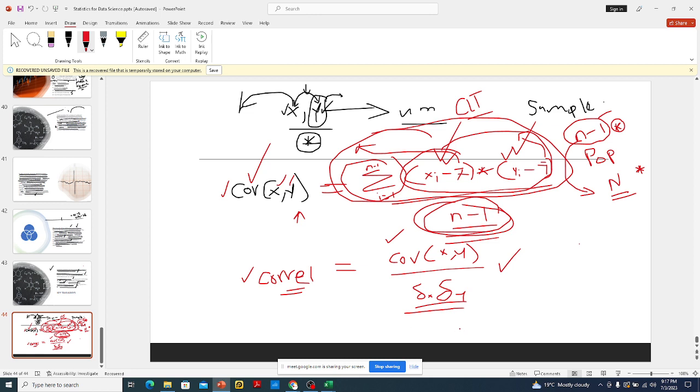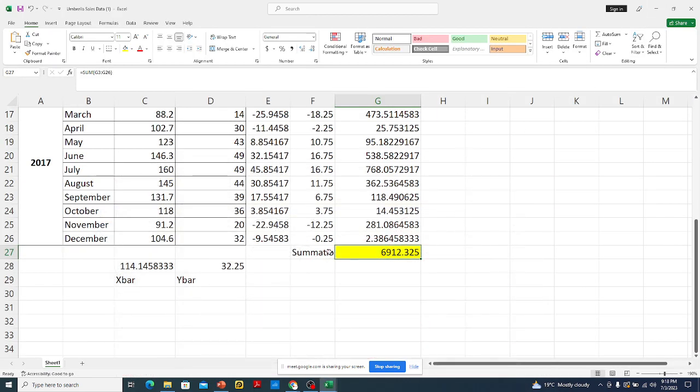Remember, under covariance we said covariance ranges between negative infinity and infinity. Meaning you can get a value like 1000, or negative 900, or even 1 million. But for correlation, you cannot get any value greater than 1 or less than -1. Nice. Now let's go and calculate the covariance.